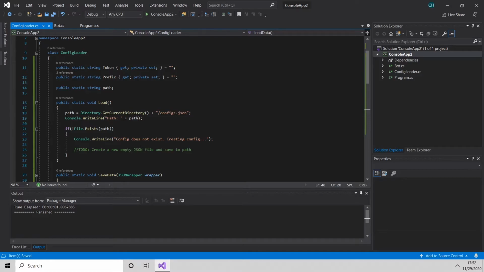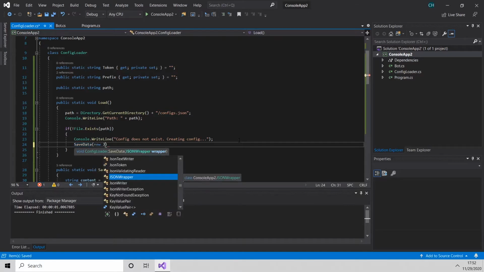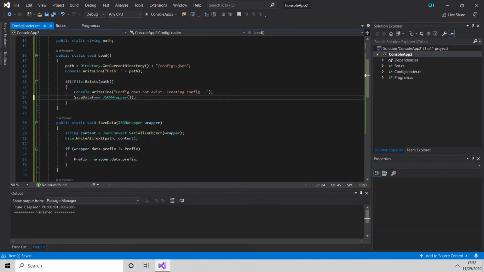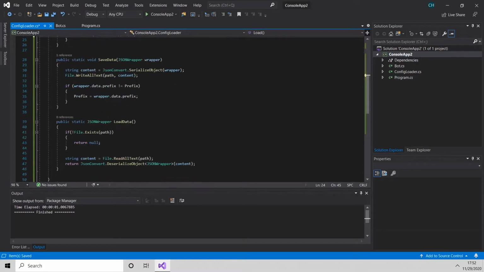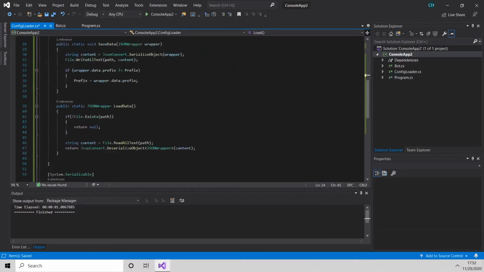So to do, create a new empty JSON file and save to the path. Okay. And I didn't write that properly, but that's okay. So what are we going to want to do when the file doesn't exist? Well, we're going to want to create a new one with empty tokens and prefixes so that we can set it. How I'm going to do that is very simple, actually. I'm just going to do SaveData with a new JSON wrapper. And this just works really simply. Basically, it just creates a new empty one with an empty token, empty prefix, and then a new data class.